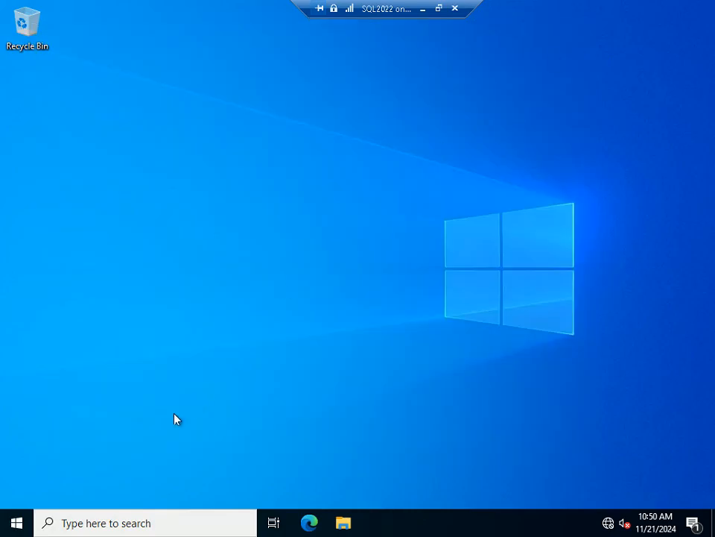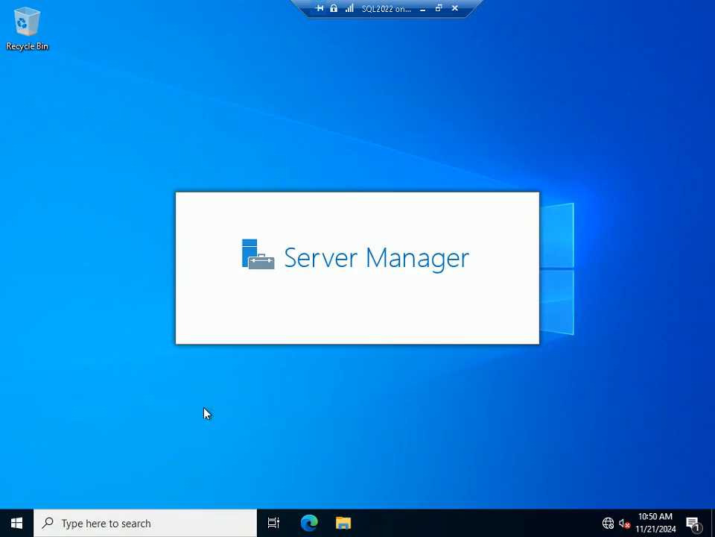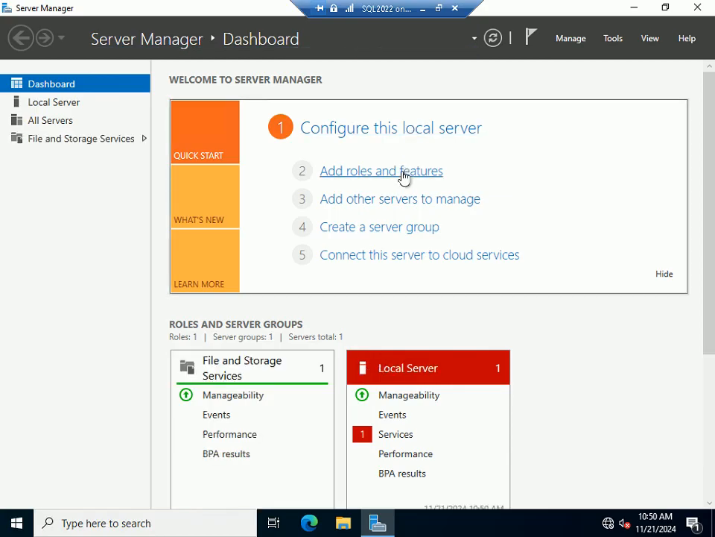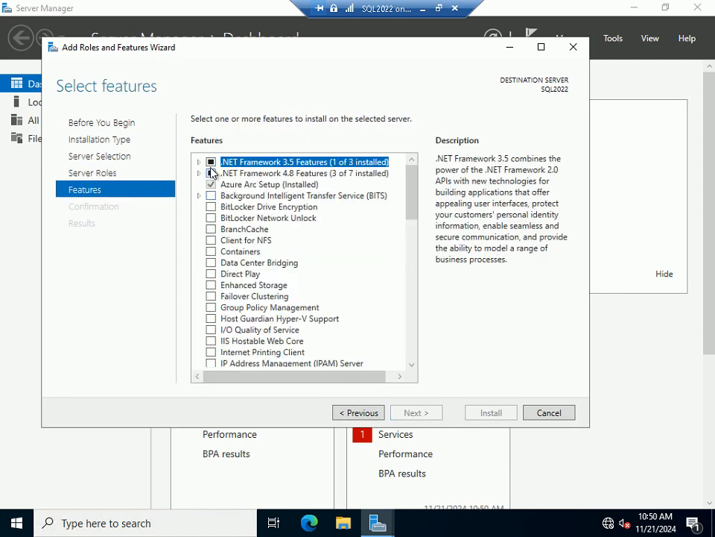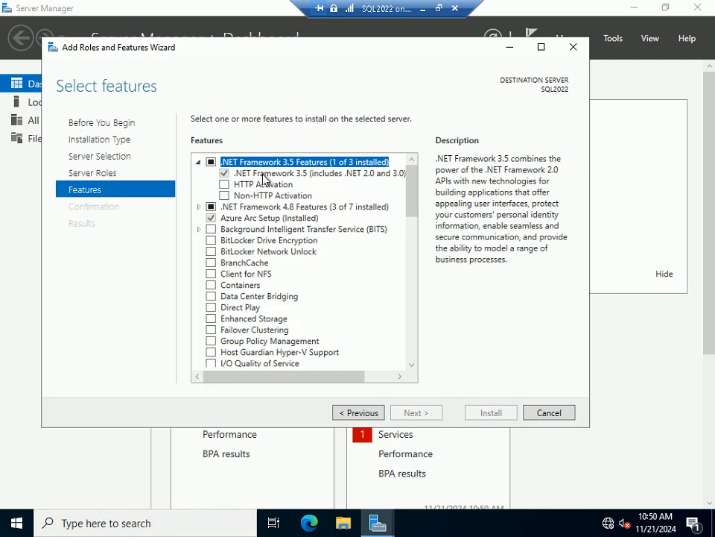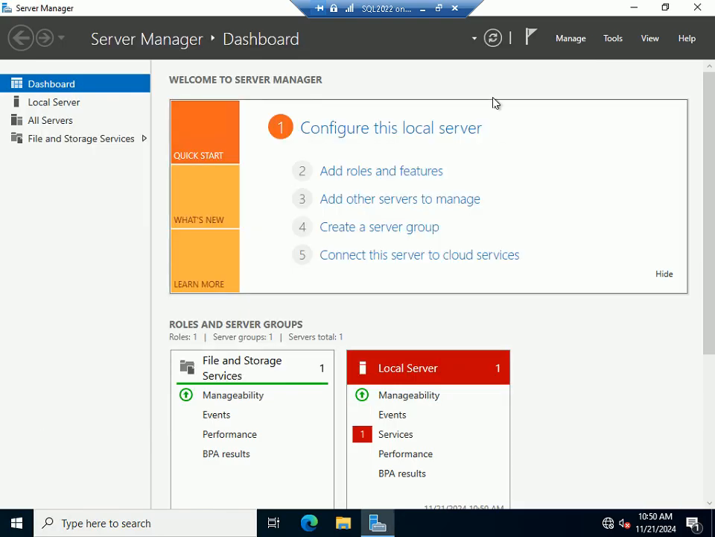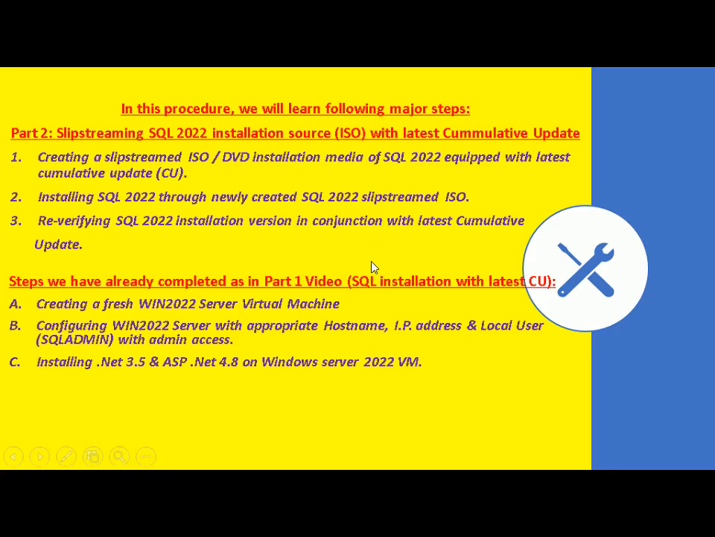And the last confirmation of course is we have already installed .NET 3.5 and 4.8 on this particular SQL 2022 virtual machine. So if I am verifying it, you can see over here .NET 3.5 already installed and .NET Framework 4.8, this is already installed. So these many steps we have already covered. So I don't want to go into those steps practically. If you want to see how I have done these steps, you can refer to my previous video.